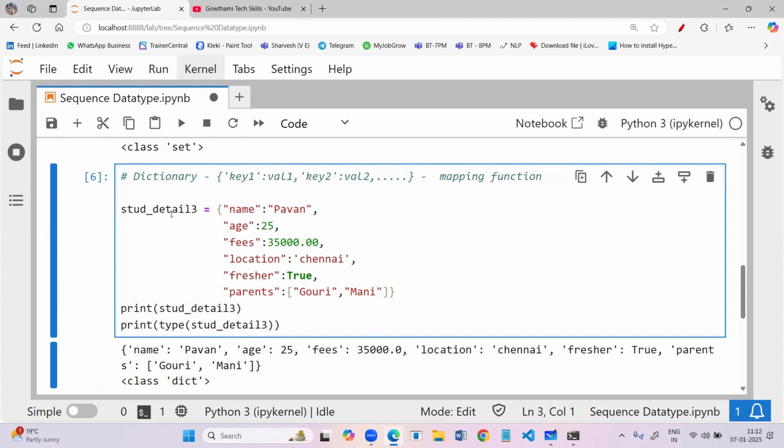In the coming videos, we are going to discuss each and every data type in detail.